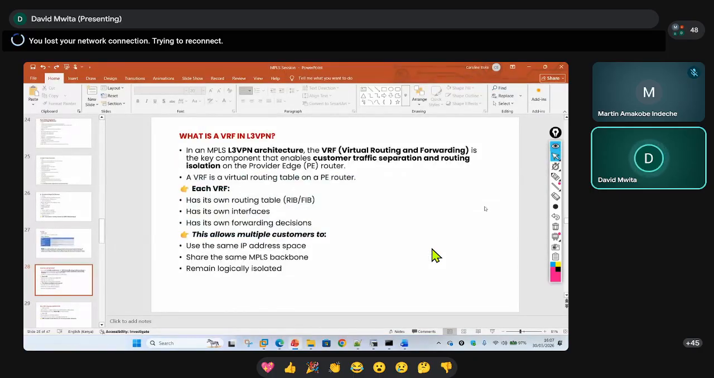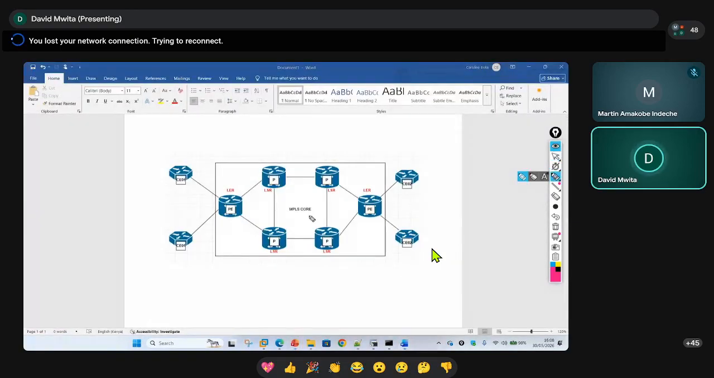Now we've talked about L3 VPN, but let's talk about it in a bit more detail and understand what it means. So what is a VRF in L3 VPN? Basically, VRF stands for virtual routing and forwarding. It means within a physical device, for example this PE here, you are able to come up with multiple routing tables for different customers. There's a global routing table, and then there's the VRF routing table, and you can have as many as your PE capabilities can support.